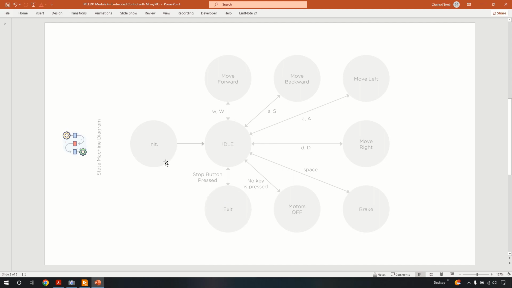Now, whenever the initialization state finishes, what our LabVIEW code should wait for is an input from the user in order to go to a certain state, one of the 1, 2, 3, 4, 5, 6, and 7 states. For that, we need an idle state. And in this idle state, what we will have in the code is just an event structure, as we will see later on, that will wait for an input from the user through the keyboard in order to get us to one of these states.